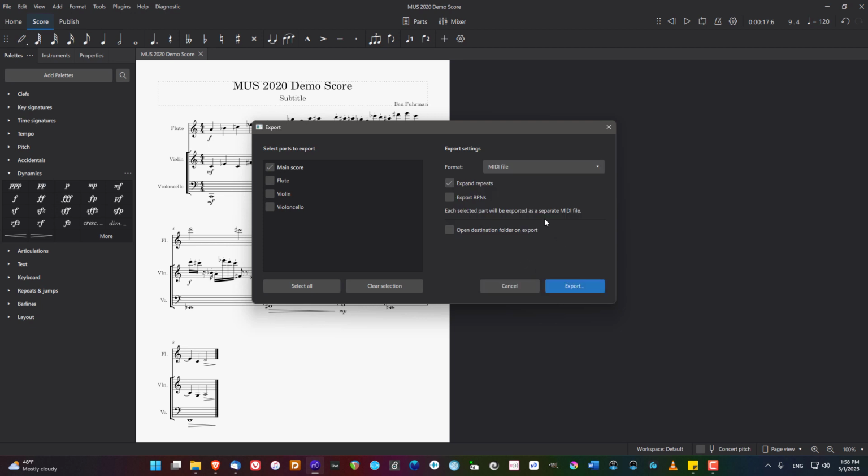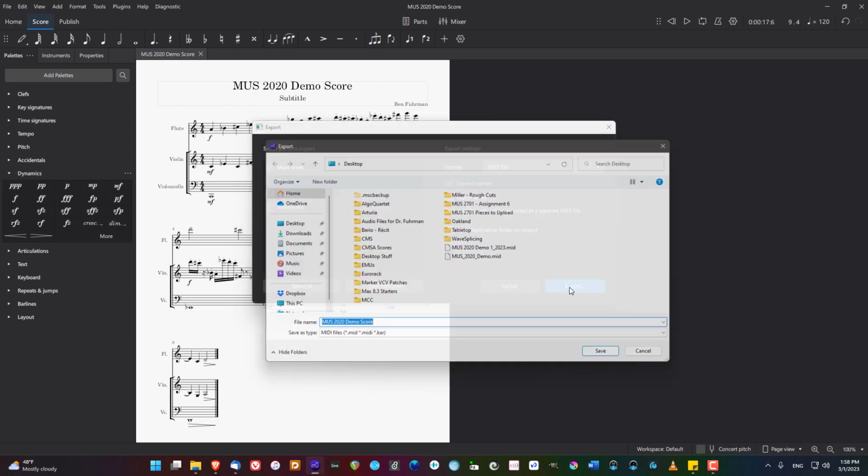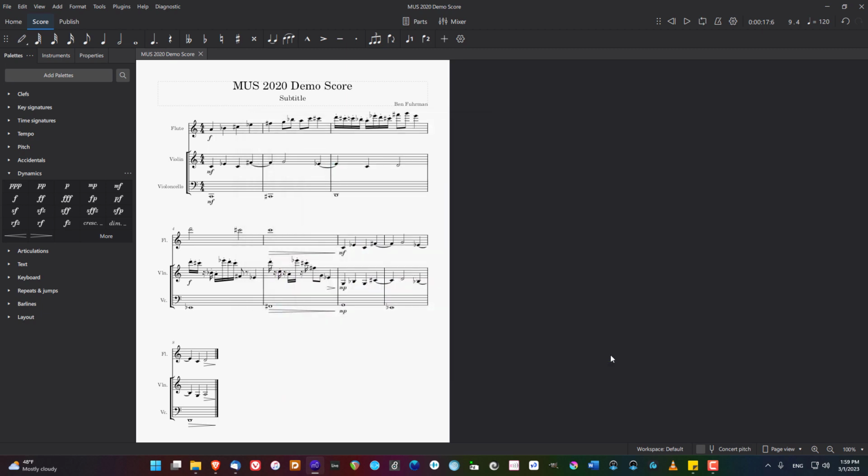And if I had any repeats in here, I would want to make sure that Expand Repeats is checked so that it will actually create duplicates of all of the measures that are encased in repeats, so that it will play correctly when I transfer it over. I then hit Export, and it's ready to go. So those are just a couple of tips that I found very, very useful. Hopefully they'll help you out as you're composing in MuseScore, and then sending things over as MIDI into Ableton Live for further processing.